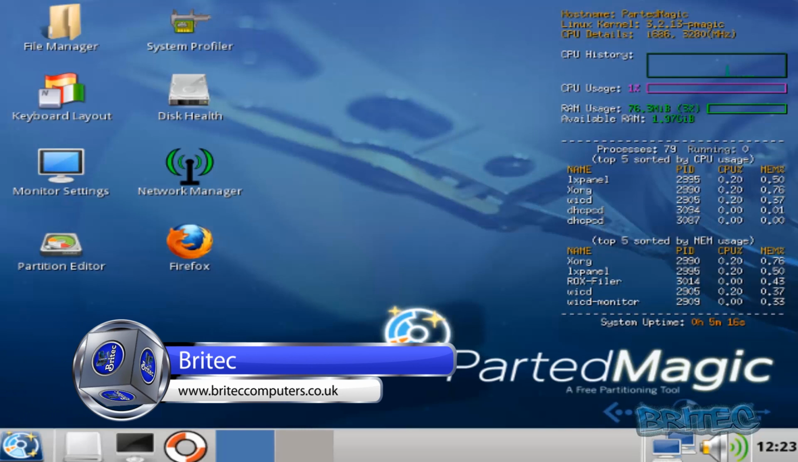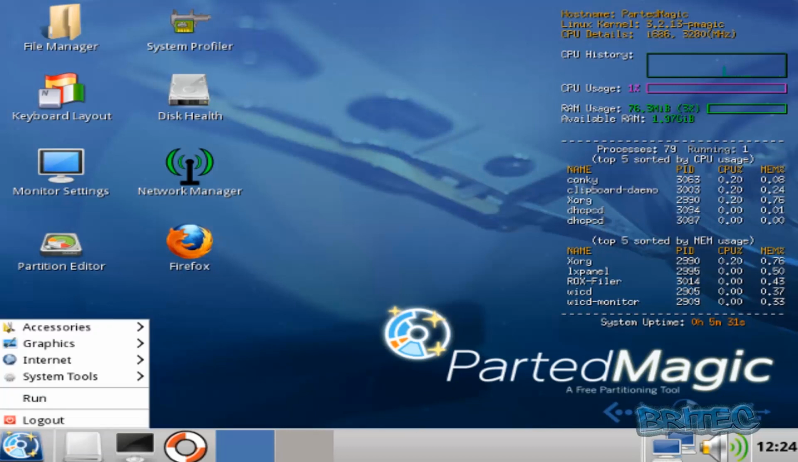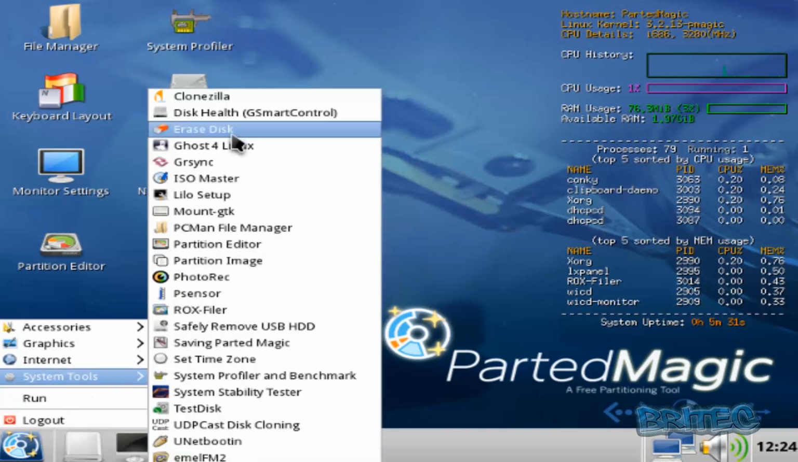In this one we're going to take a look at how we can add more programs into our Parted Magic ISO. Now Parted Magic is a great tool for technicians, and as you can see it's packed with useful programs. Now what happens if you want to add more programs here?